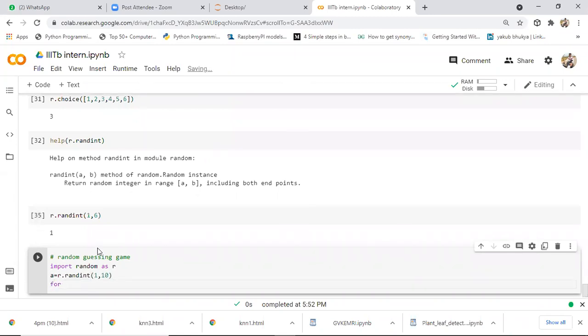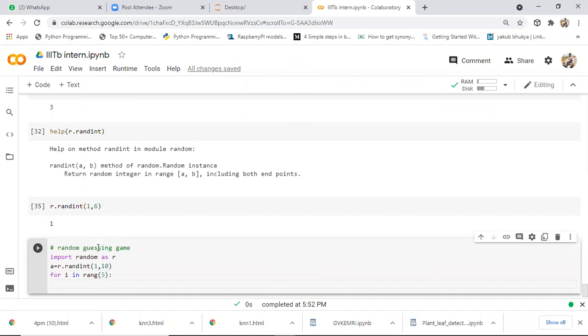Now to guess the randomly generated number, I'm taking one for loop, guys. For i in range of, I need to get 5 choices, right? Here I'll say range of 5, which means we'll get 5 choices. So after getting these 5 choices, initially for the first time we need to enter user defined input. So that is int of input of: enter guessed number. Whatever number you're guessing, you need to enter that number here.